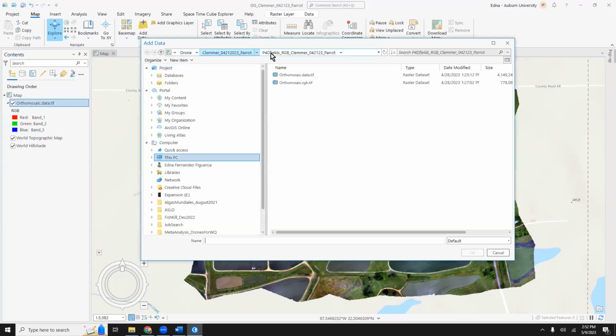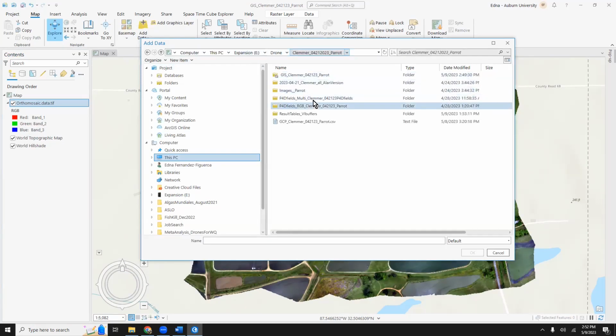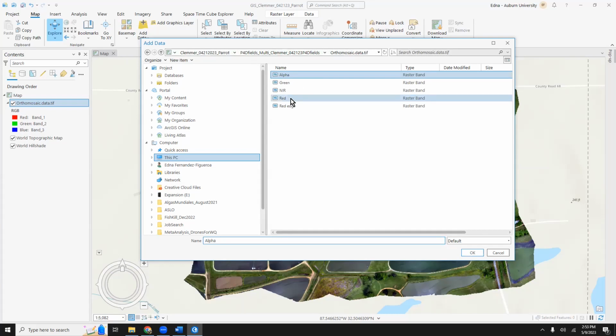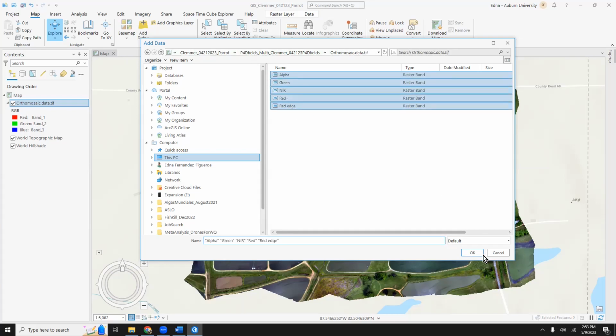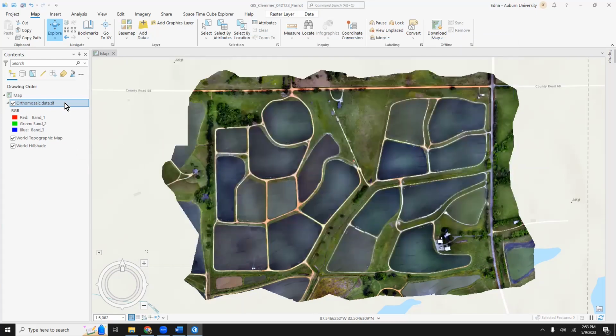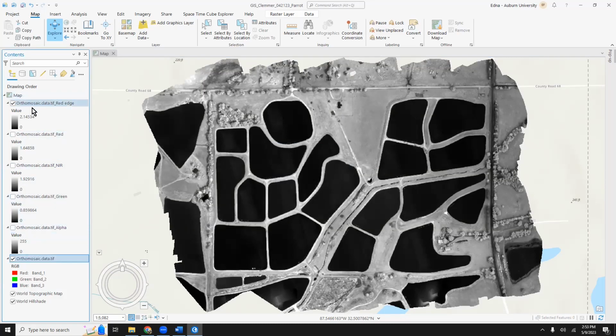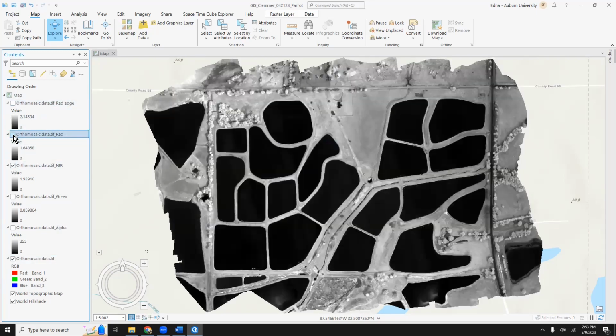So now we're going to import our multispectral orthomosaics. And for these, we are going to download the individual wavelengths, or the individual band files. So we're going to click data, then click one and click all of them, and then OK. And that should import all of our layers. So here we have just the red edge, just the red, just the near infrared, etc.